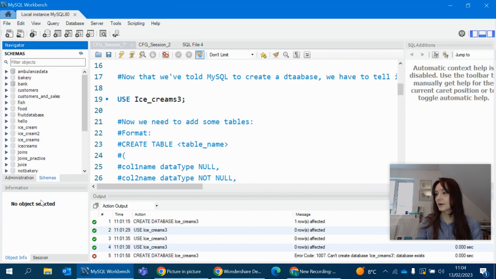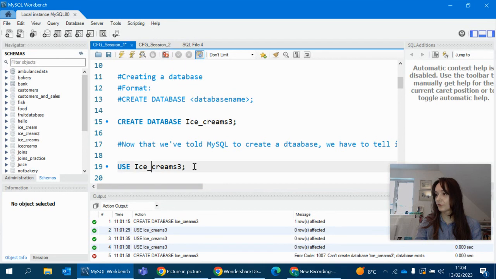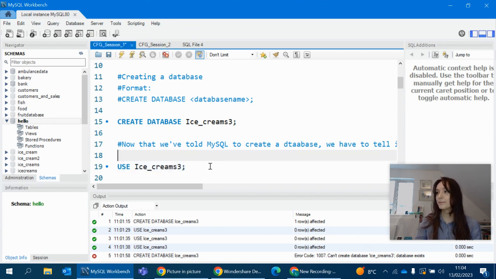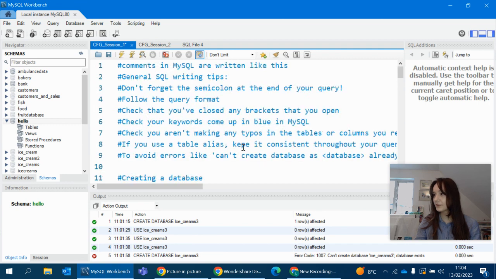If you want to use a shortcut for this command, which tells MySQL which database it needs to use, you can double click on the database you want to use and it will do the same thing as use and then whichever the name of the database is. So it will tell you down here the schema that's being used is the hello schema. This is just a test database that I made. I think it's empty and it's highlighted in green. So those are, I think, the most important bits to know about.